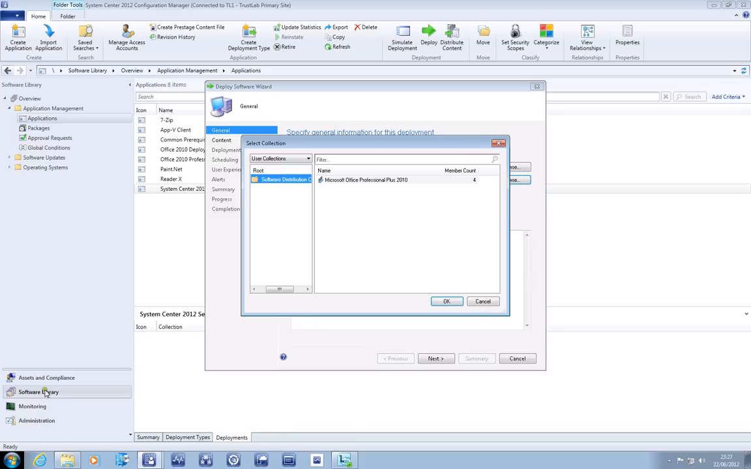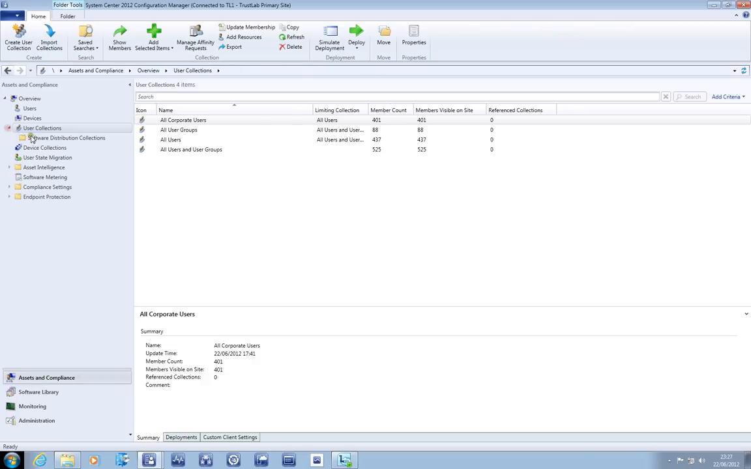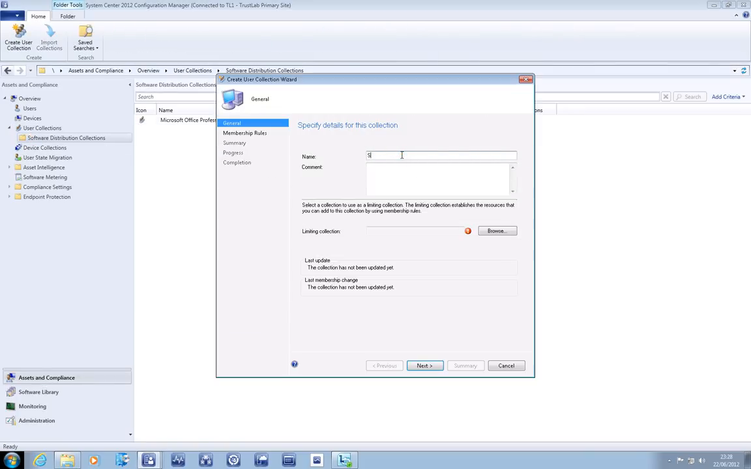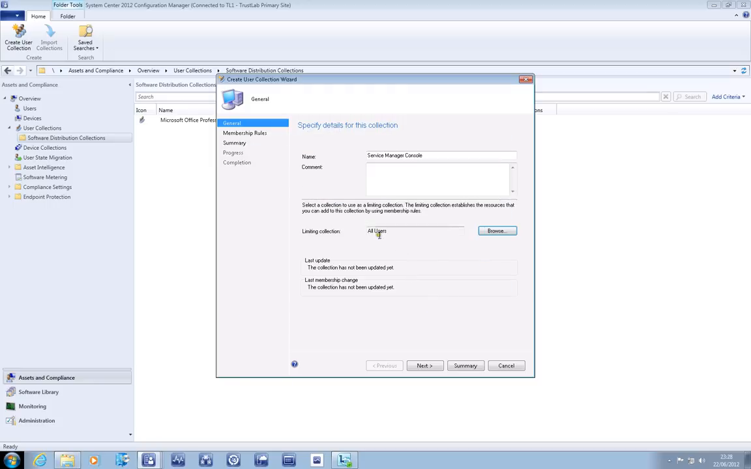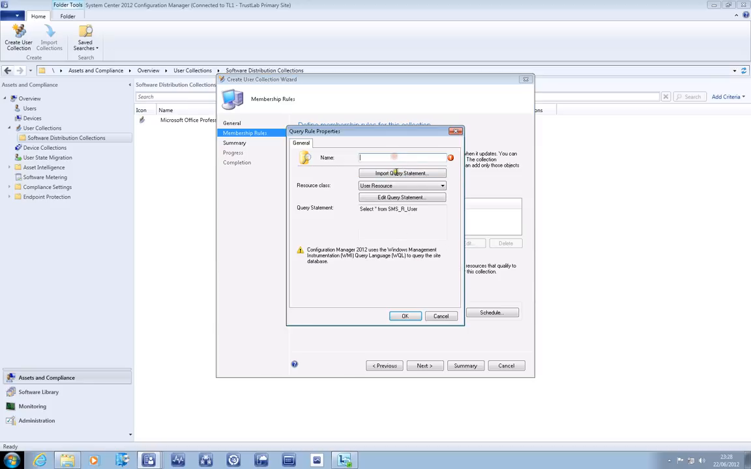So what we'll do is we'll just go to our user collections, software distribution, create a new user collection, so Service Manager Console. In Config Manager 2012 you have to restrict it to a top level collection. Now in this case we're just going to choose all users, but you might have a more generic level collection that you want to restrict it to. We'll use incremental updates so we get new additions to this group a lot quicker.